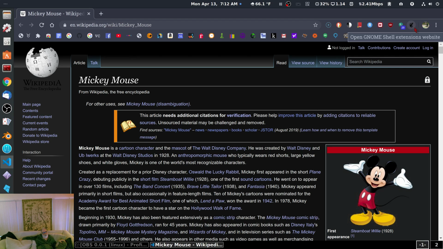Mickey Mouse is a cartoon character and the mascot of the Walt Disney Company. He was created by Walt Disney and works at the Walt Disney Studios in 1928. An anthropomorphic mouse who typically wears red shorts, large yellow shoes, and white gloves, Mickey is one of the world's most recognizable characters.